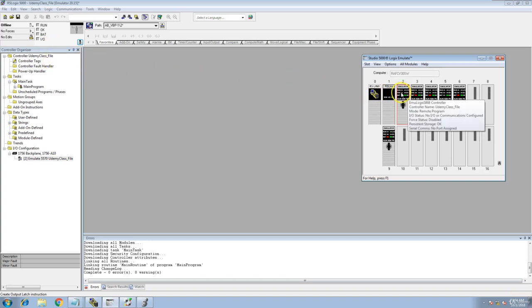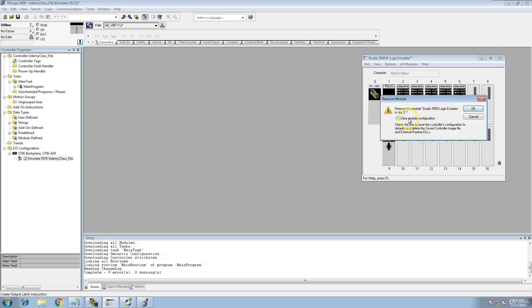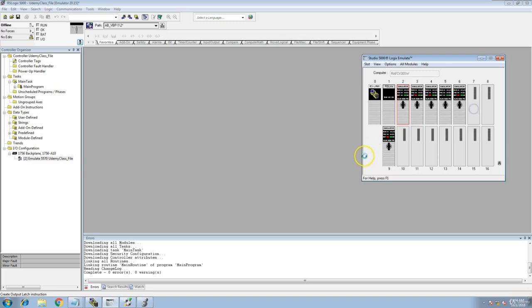So what I want to first do is show you how to delete a processor in the emulator chassis if you have one added. All you do is right click and select remove. You want to make sure you select clear configuration. Okay, so that will remove the processor.